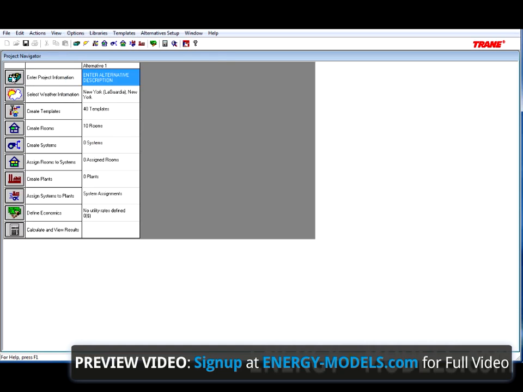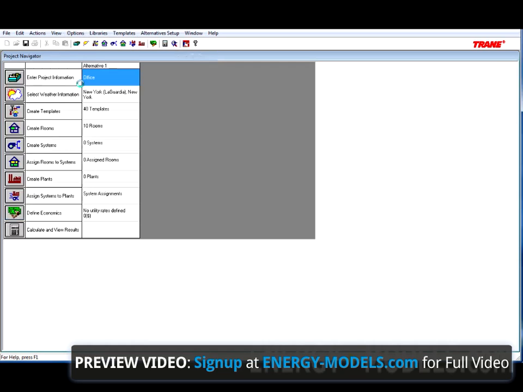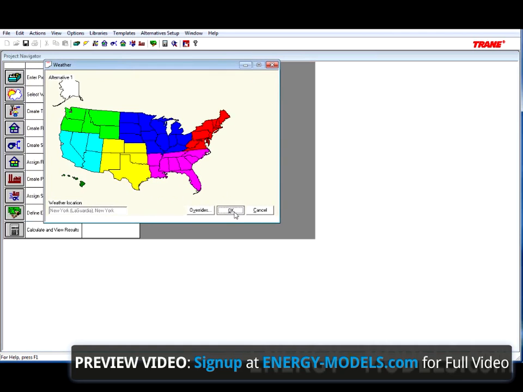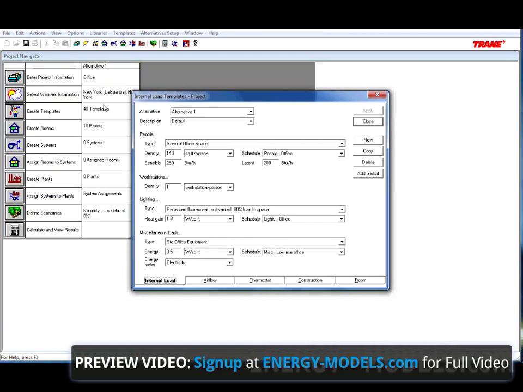The project information has no change. Again, whatever we enter into the description field is displayed under Alternative 1. Select Weather information also shows no changes. In Create Templates and Create Rooms, there are very few differences. One small difference is that the field for energy meter is enabled in the internal loads template.